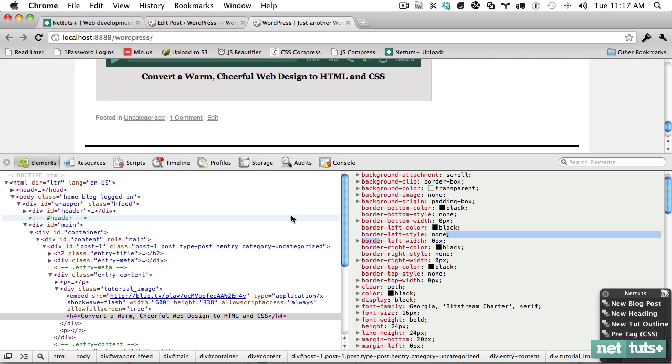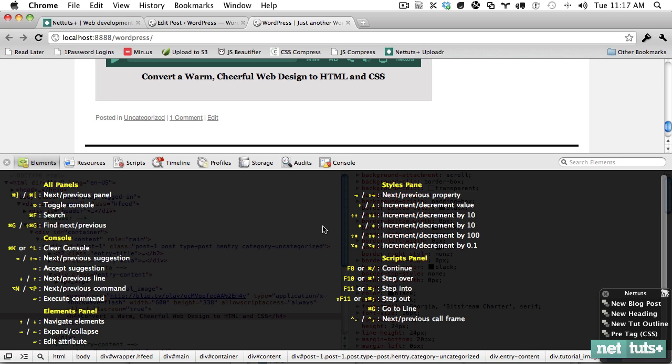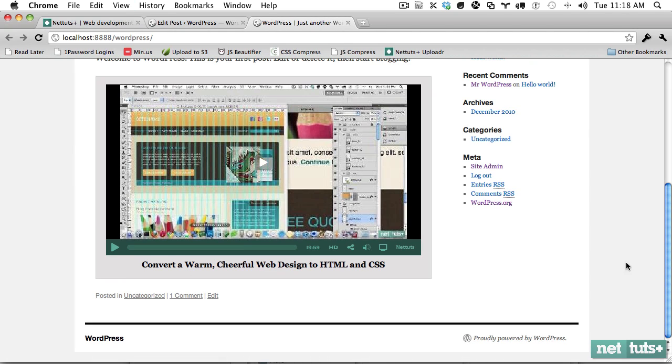Oh, by the way, did you know that within WebKit, you can hit F1 and it'll bring up a panel for you? I learned that on Twitter the other day. Come back, refresh, yeah, and that's fine.